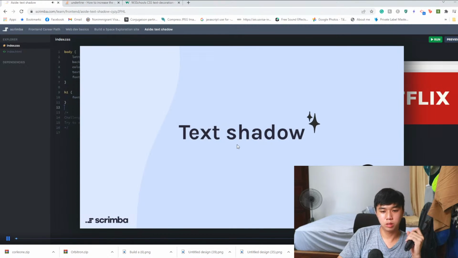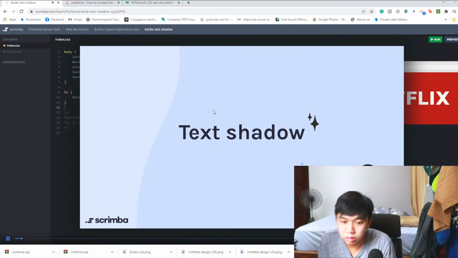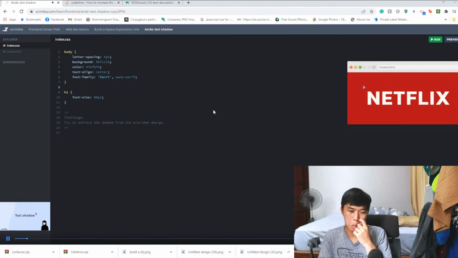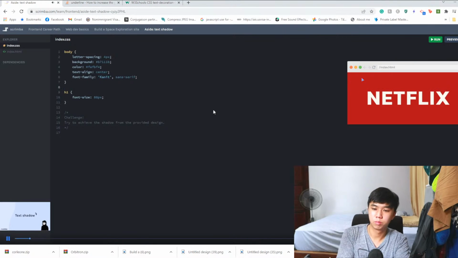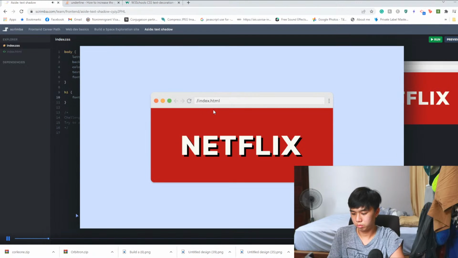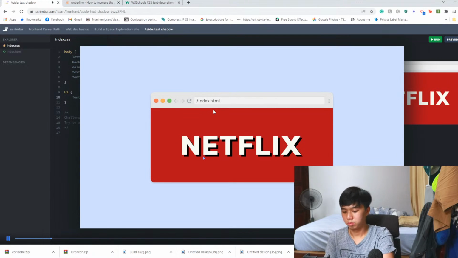Text shadow is a really nice tool to have in your web design toolkit, as it can make your designs much better. So here I've created a very simple imitation of the Netflix logo with the red background and white text. As you can see, I've pulled in a font which kind of looks like the Netflix font. It's not really the same, but it's close enough. And it is an H1, and I've set the font size to 80 pixels. Now, what if I want to have a black shadow like this, as that makes it look even more like the classical Netflix logo?